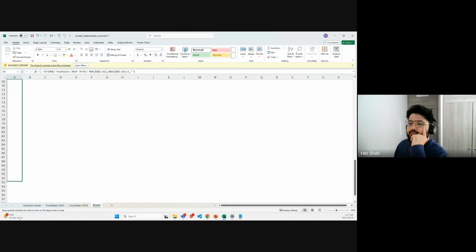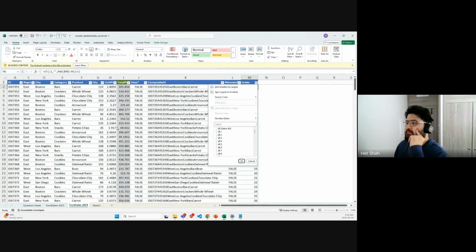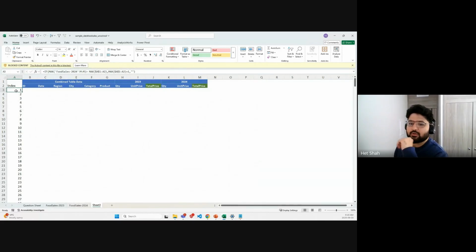Okay, and then I'm just going to drag and drop it. So you can see all of these columns are empty, but up to 237, because that is how many rows we have here. 237. So this way, now we have a common link between the two tables.